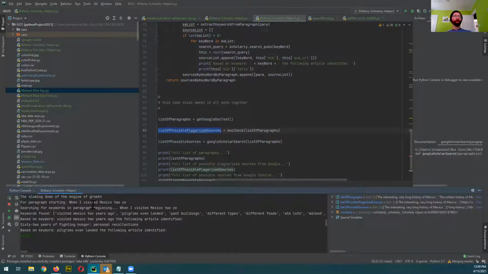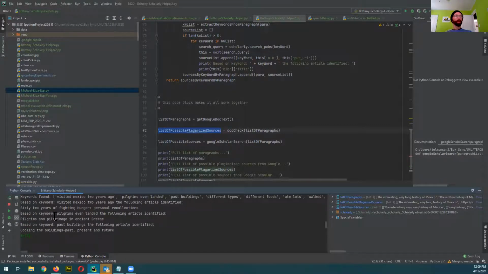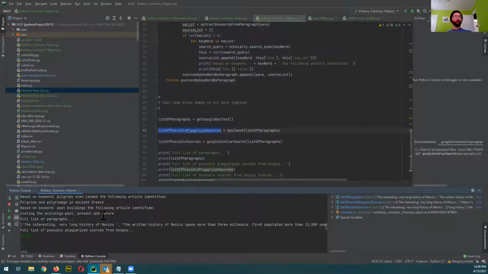And then for the next paragraph, when I visited Mexico, the keywords are visited Mexico 2 years ago, pilgrims even landed, past buildings, different types, etc. And based on the keyword visited Mexico 2 years ago, 62 years of fighting hunger, personal reflections, and pilgrims and pilgrimage in ancient Greece. So not all of these are hits for sure, but some of them are.